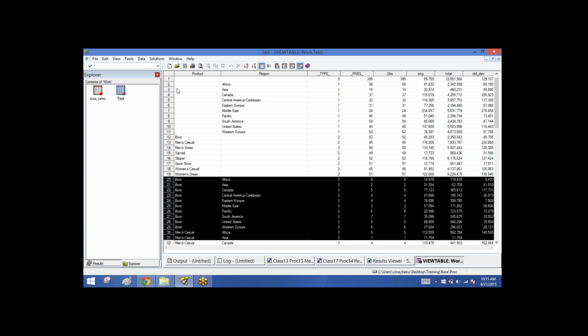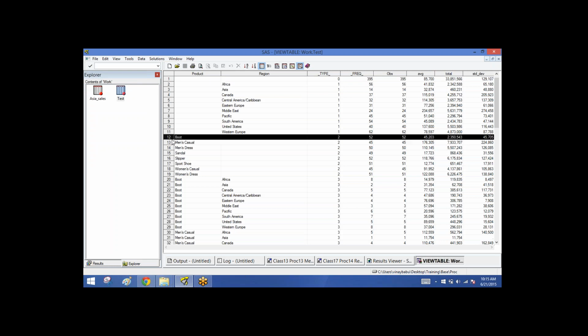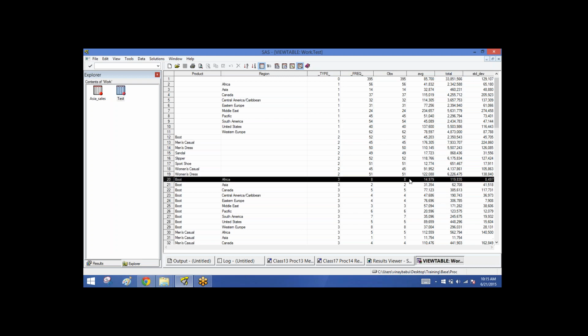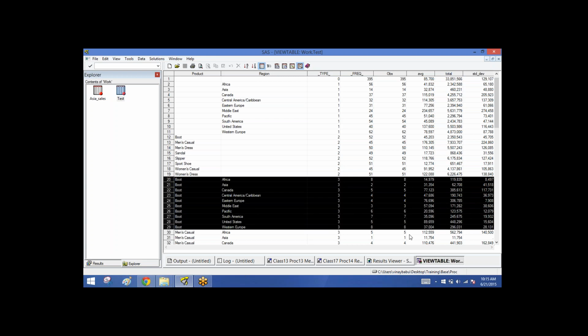So first it prints the results of Africa. Total how many observations are there with Africa? 56. Out of that, and totally how many of them are there for boots? 52. So how many boots are there for Africa? Only 8. So if you sum up all these boots, it should match this boots count, 52.